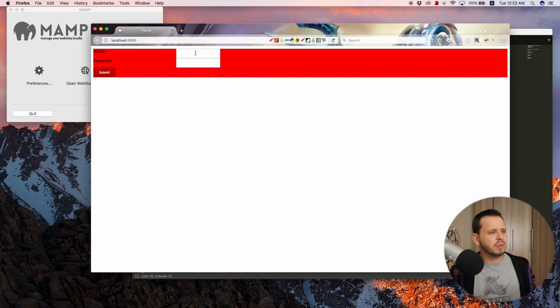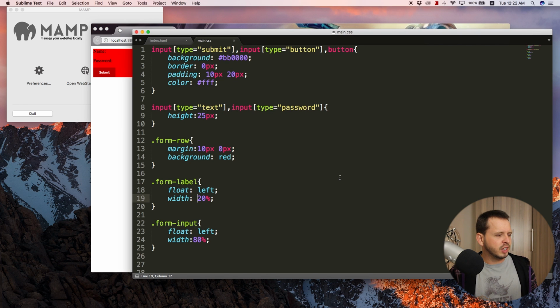So these two input boxes are kind of rubbing up against each other, and that's not cool. So I'd kind of like to fix the spacing over here. One thing we can do to fix that is use something called a clear fix.